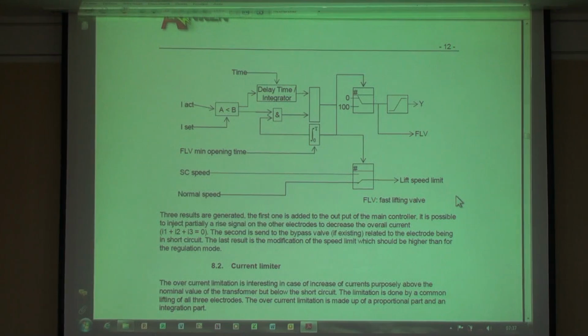What's the meaning of delay time and integrator? It's just because the detection can't be done instantly, so you give it time. Whenever you detect the short circuit, you want to keep this short circuit signal for a certain time. Okay.